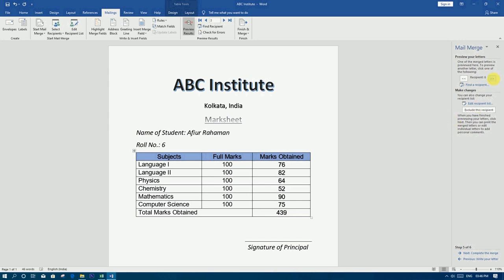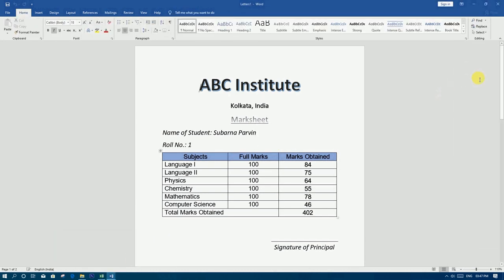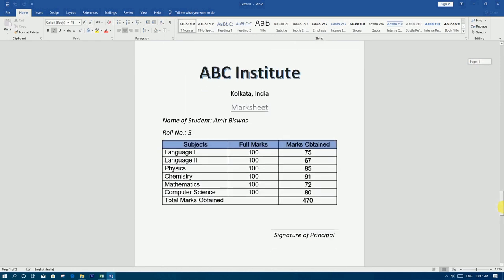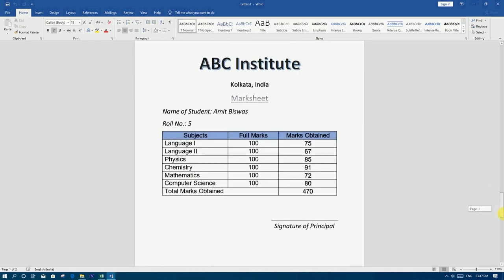So here I have got 10 different mark sheets of 10 different students. So from here you can print documents, you can send email messages, you can edit individual documents, same as before. You can see 10 different mark sheets here.